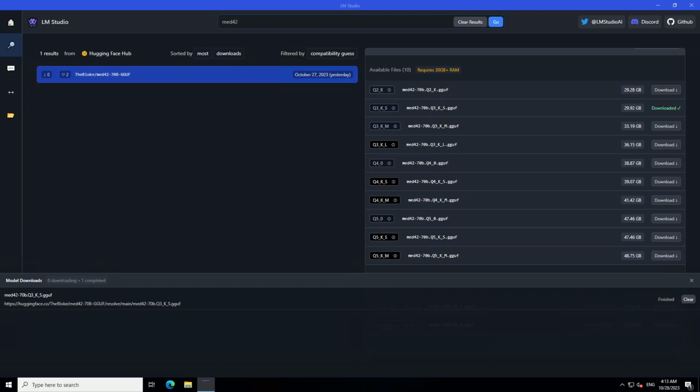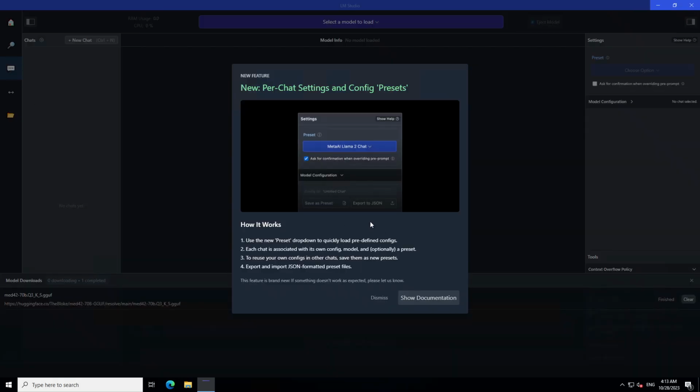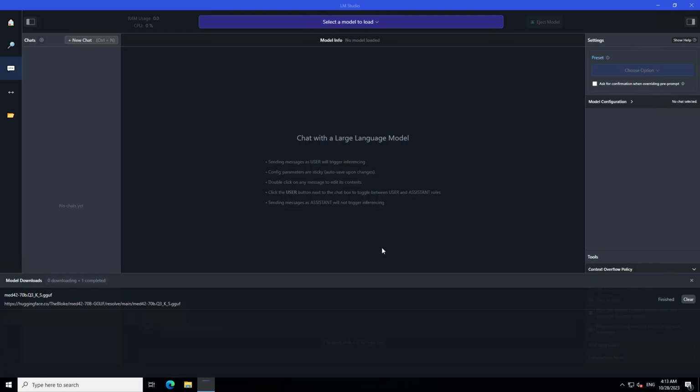As you can see in the bottom section of LM Studio, this Med42 70B quantized version is downloaded. Now we want to first load this model on our local system after it's finished downloading, and then we will chat with it. For it, on the left hand side, click on these three dot buttons. Just click dismiss, and on the top middle, click on select a model to load and then load this model.